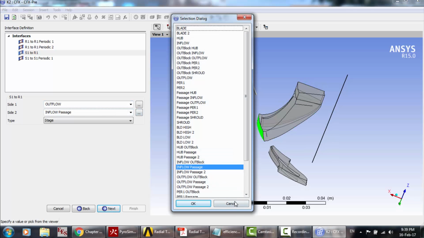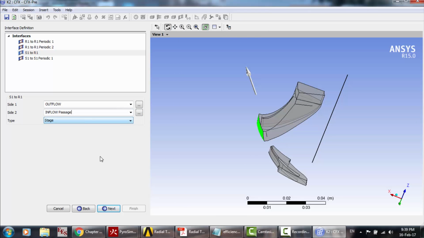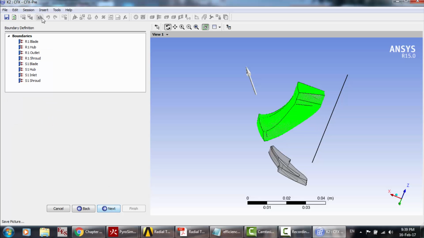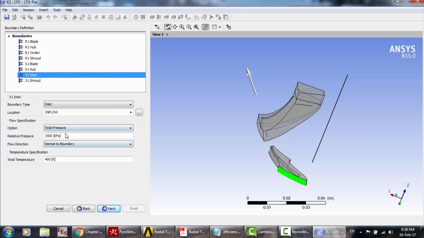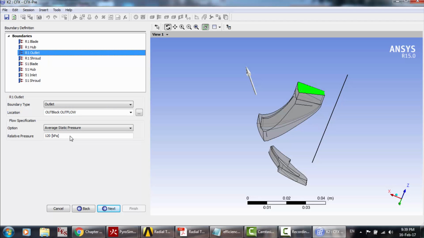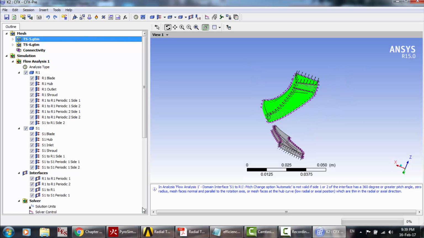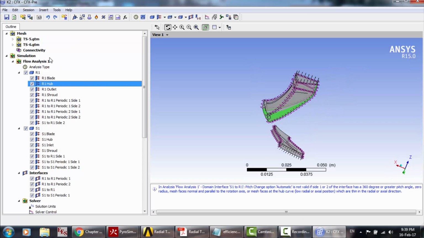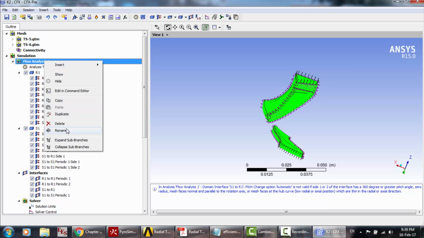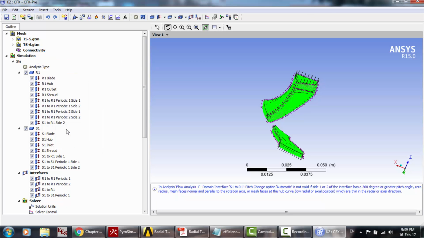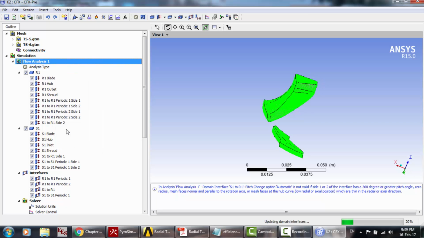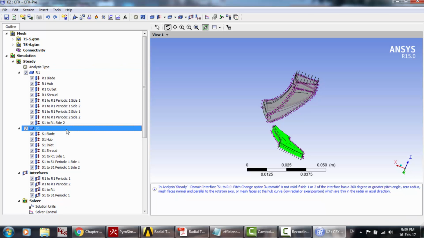Yes. Stage. Next. And here are the inlet and the outlet. Finish. Okay, that's it. And here is the steady state. And that's all. No other.